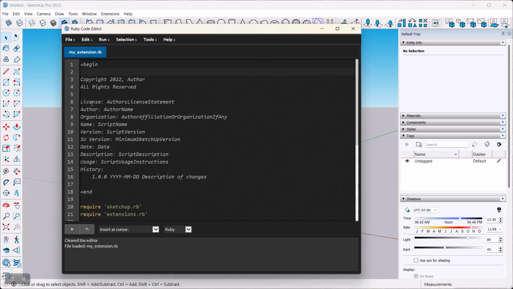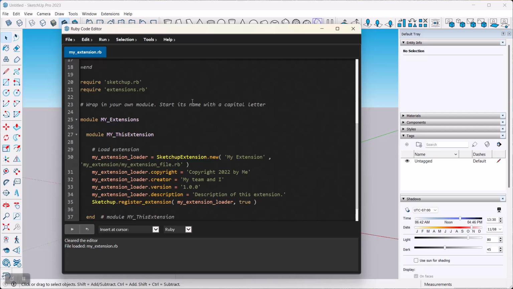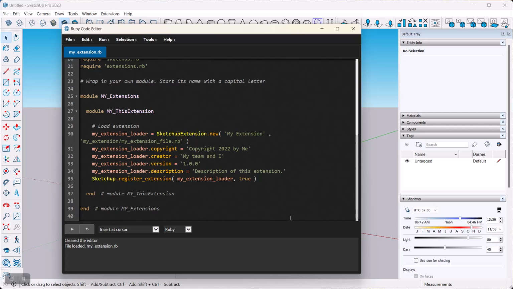I'll just modify it as needed, but usually what I do is I put the author there, the name, whatever this thing does, dates, change history, all of that stuff. So that can go up here, but in terms of function, that's not required. Then when we go down here, you see it requires SketchUp and it requires extensions. Those are basically just the frameworks that need to be required to have this run, and that just goes right up top. And then below that, and you see here, I'm already at the end of the file, this is all we're going to need.